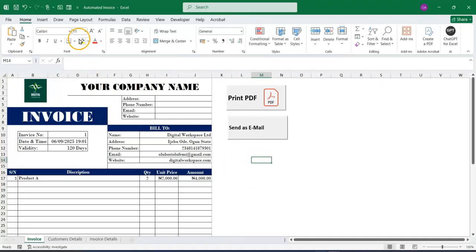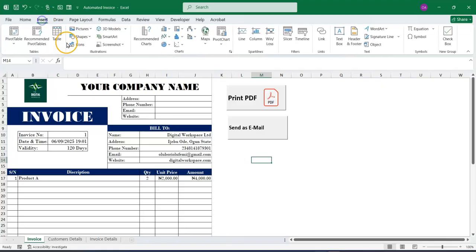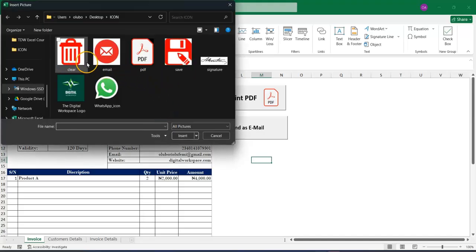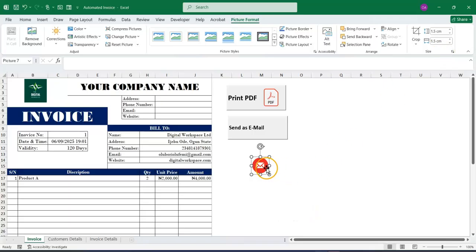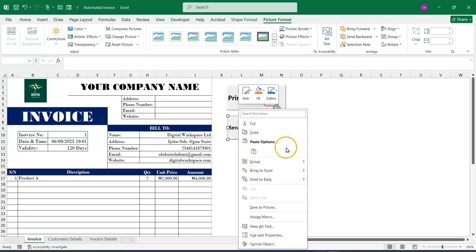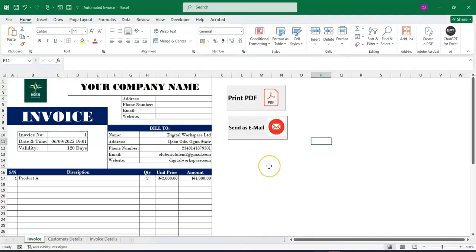So let's put an icon from insert picture. You can put an icon as a mail icon. This is a mail icon. Put it. Let's set it to 1.5 centimeter. Let's drag it to this place, and then we can hold on, right click this, and then we group it together, and then the two are good to go.